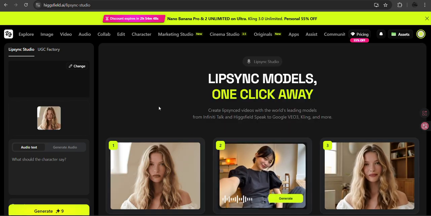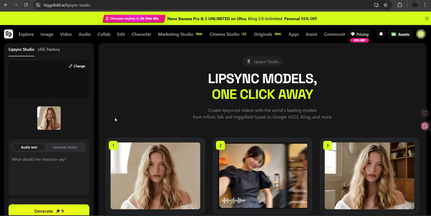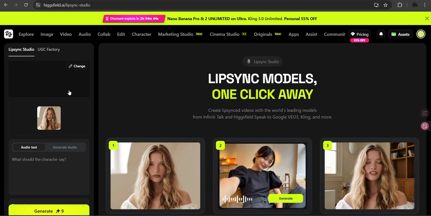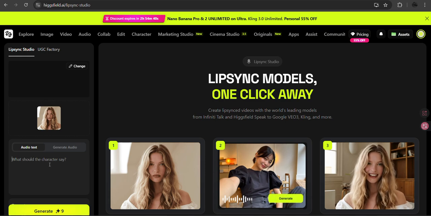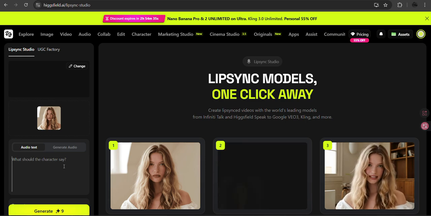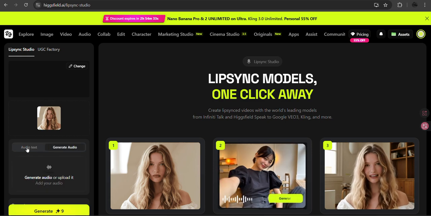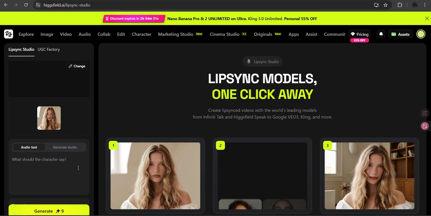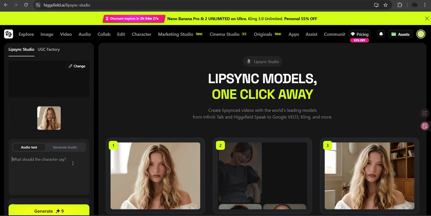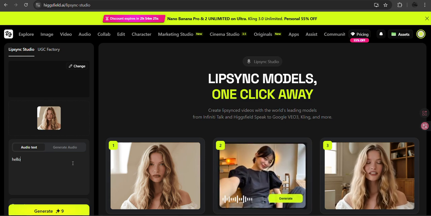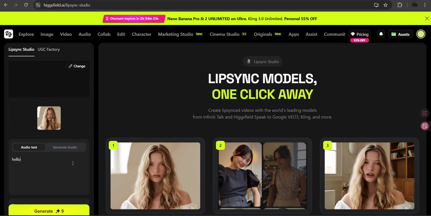So here we've selected a video to generate, and it will be lip syncing our text in the video. For that, it will ask you what should the character say, and then in the generate audio, you can also add your audio in order to make the character say whatever you want. So you can simply type anything that you want to make the character lip sync.